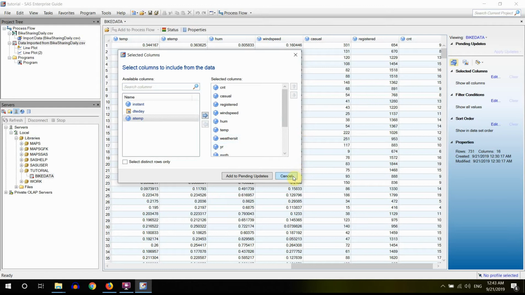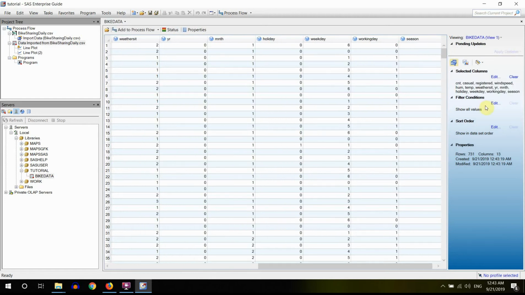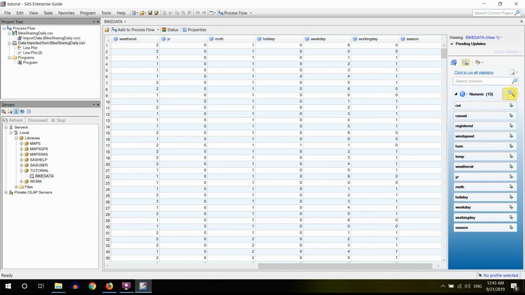If you just click on Cancel, it's not going to help. We have to say Add to pending updates. And after that, here we have to click on Apply updates so that it actually gets applied, and then we will be working only with the selected columns. As you can see, you also have some other options. You can also filter your data and you can sort your data, but we're not going to do any of these. We're going to go to Quick Stats right away.